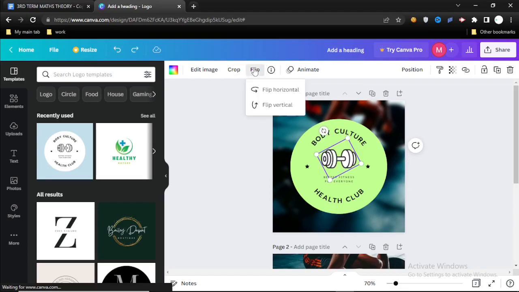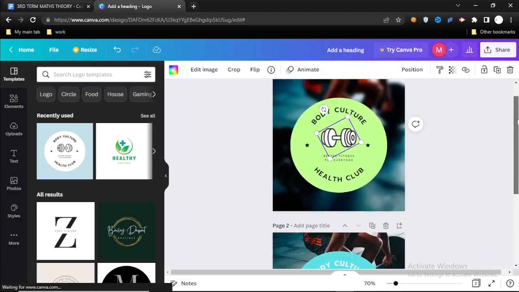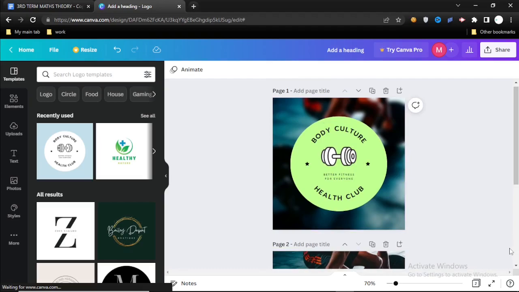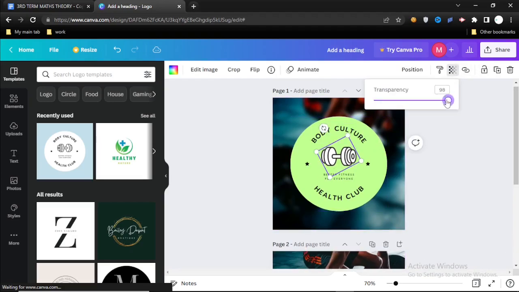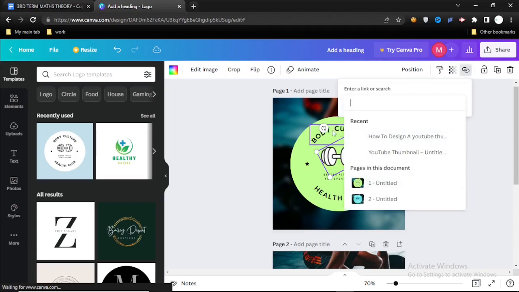All right, so we have the flip function. You can flip vertically, horizontally, or any way you want it. Already talked about this animate function, so I think that's about it. And then we have this function to reduce the opacity of the element and increase it. This is to add links, to your other projects or outside Canva.